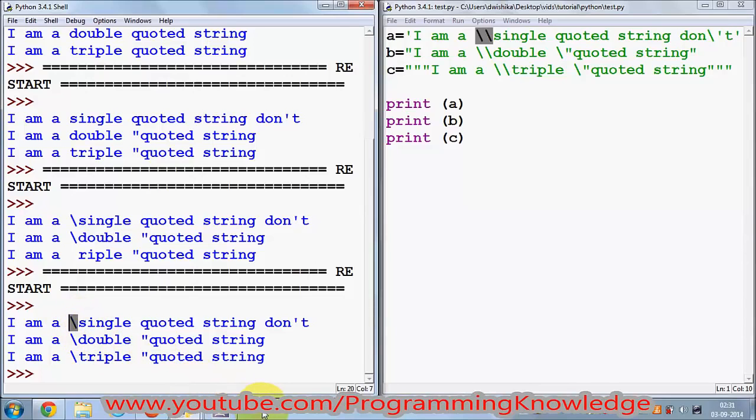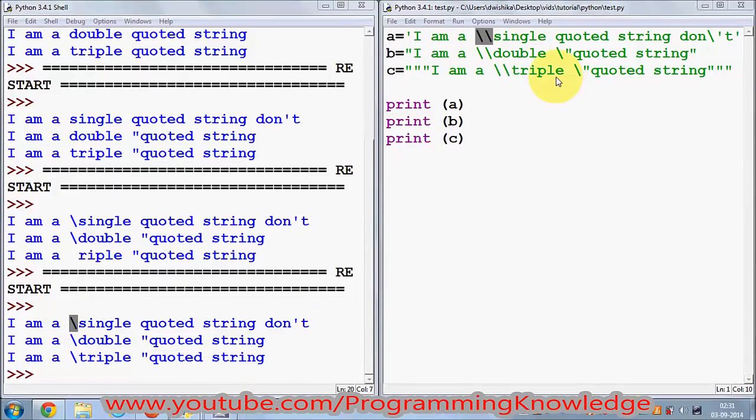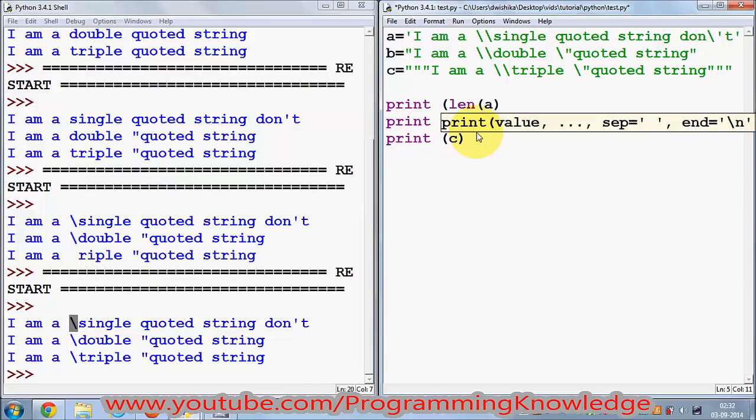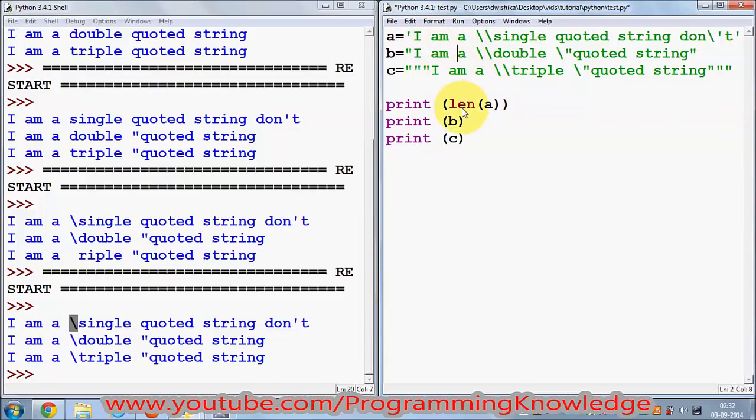Okay, now suppose you want to print the length, or you want to find out the length of your string. What you can do, you can use a built-in function called len, and I think I have already shown this function to you, but once again I'm going to show you. So I want to find the length of the string a. I can just use len, and I will pass my variable a as an argument, and I can save it, and I can run it.